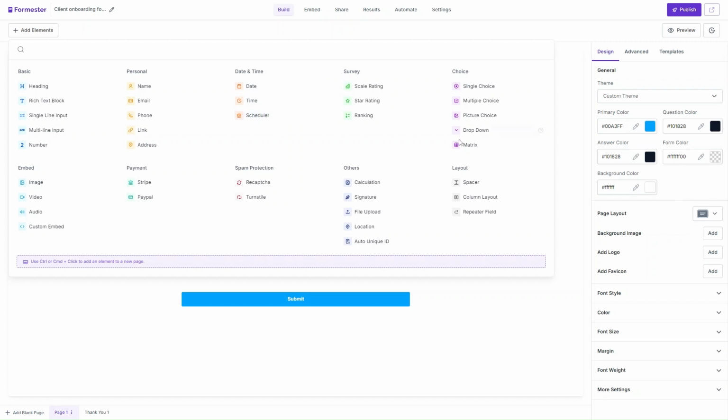We have survey ratings, choice questions, and you can also use the embedding fields to embed images, videos, and audios into this form. This will be great for training feedback forms. And we also have free payment integration in Formester, such as Stripe and PayPal. Now you can add advanced spam protection such as turnstile and calculation fields, signature, file uploads, and etc. Now in Formester, all of these fields are available in the free plan itself. You do not have to purchase any premium, unlike other form builders.